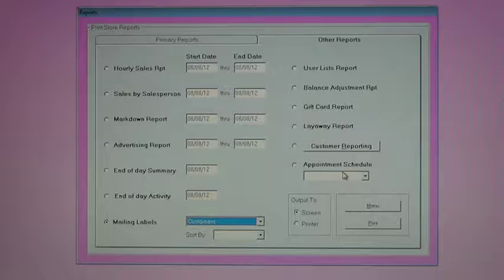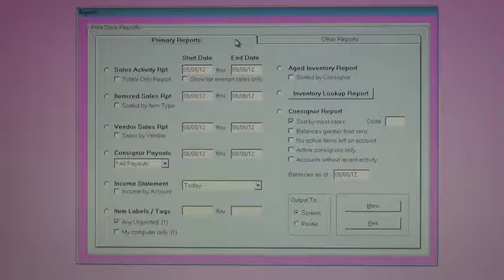Lastly, we've got the appointment schedule. The appointment schedule, that's above our main menu. We've got something called Scheduler, and there you can schedule consignment appointments or really any other appointments you have during the day. So that is our primary report screen, our other report screen.